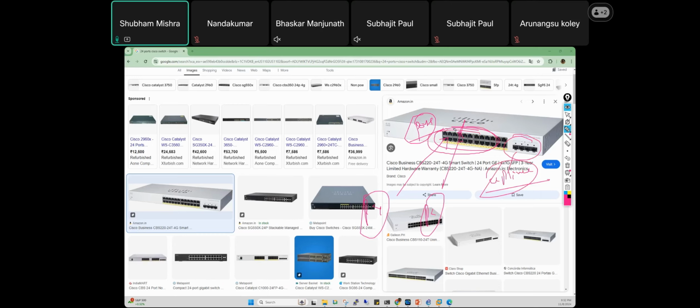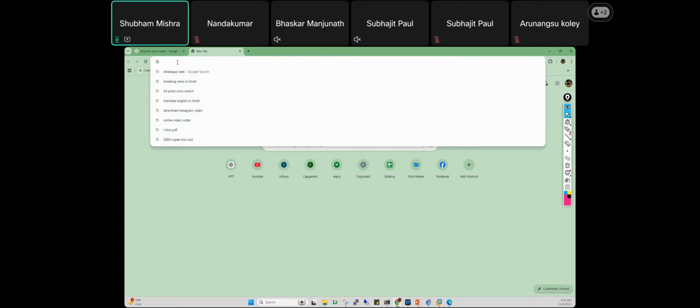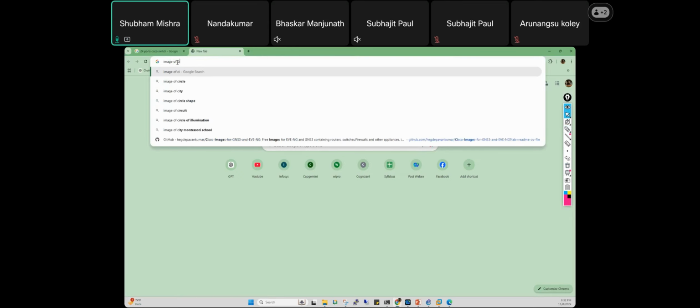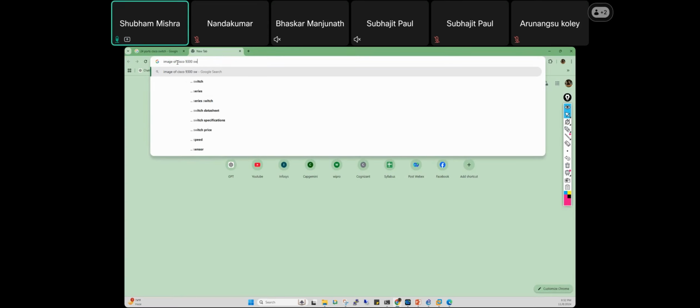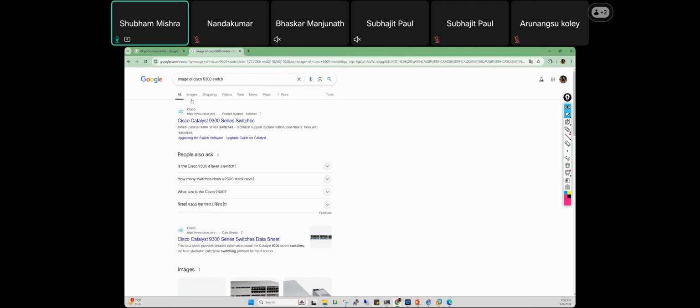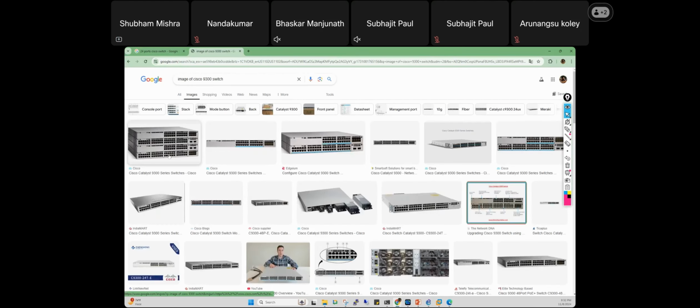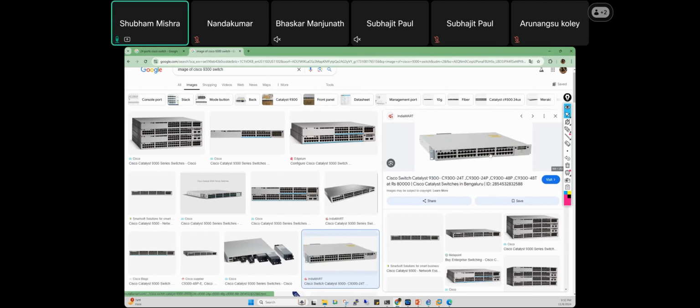Fine. So now let's see the image of the Cisco 9300 switch. Are you guys able to see this one? For example, this one. See, how many ports are there? 48 ports you will get here.